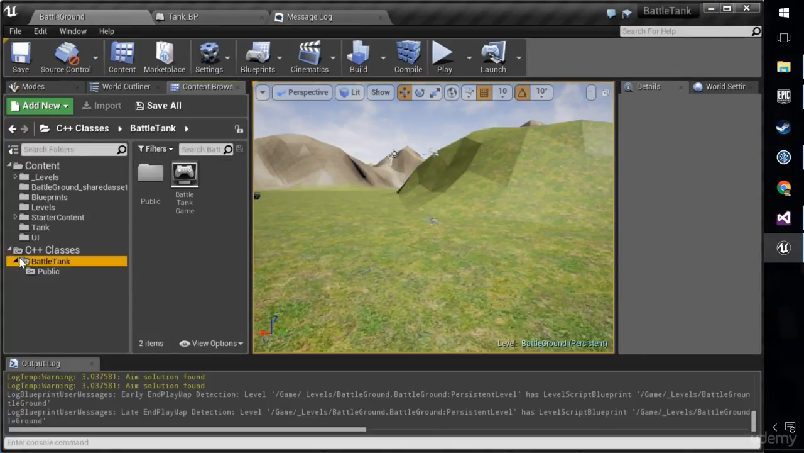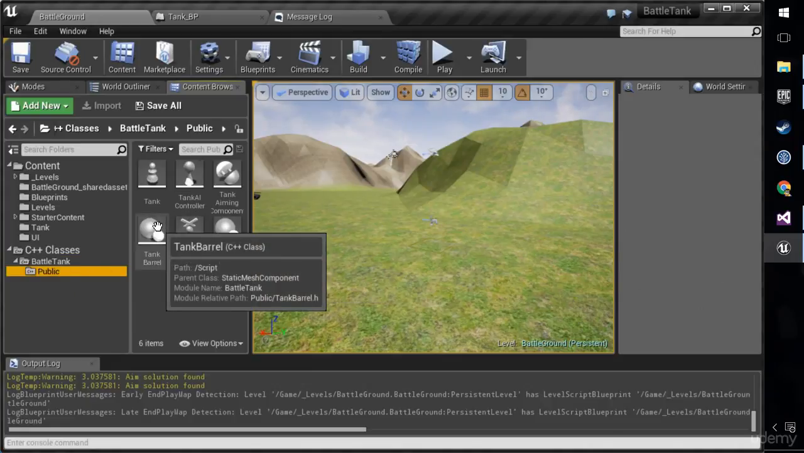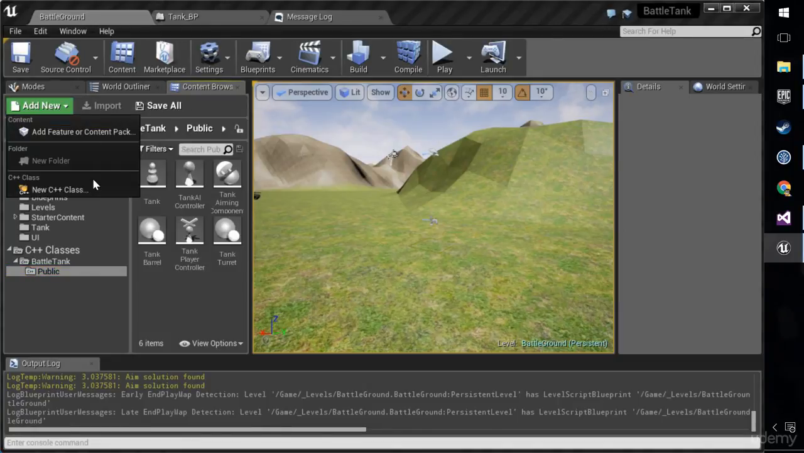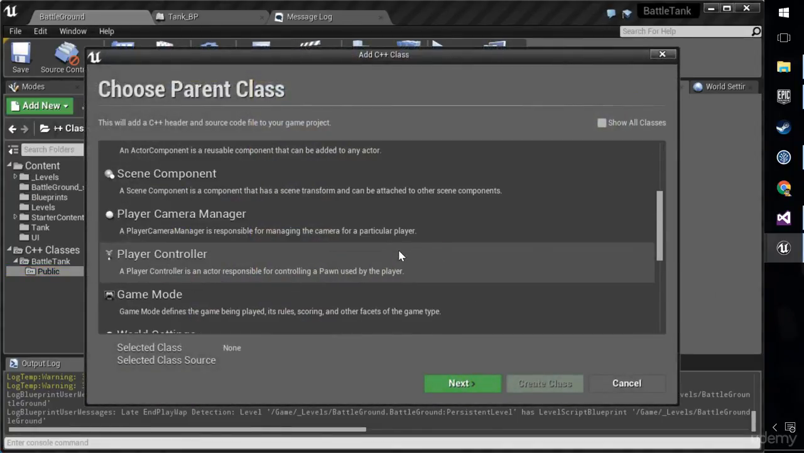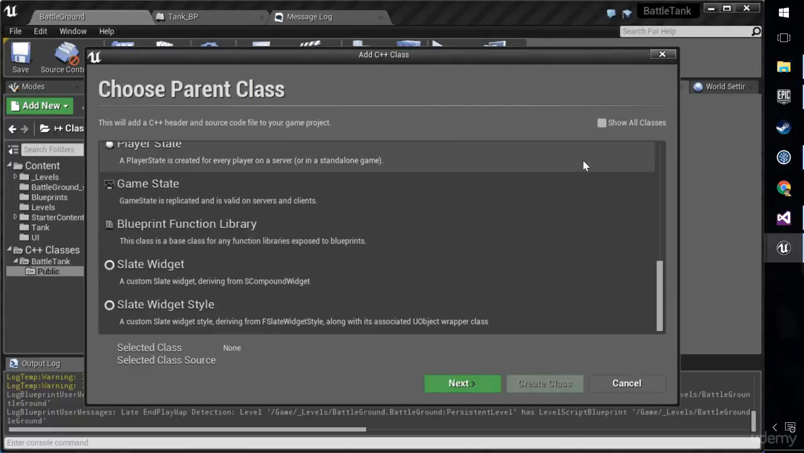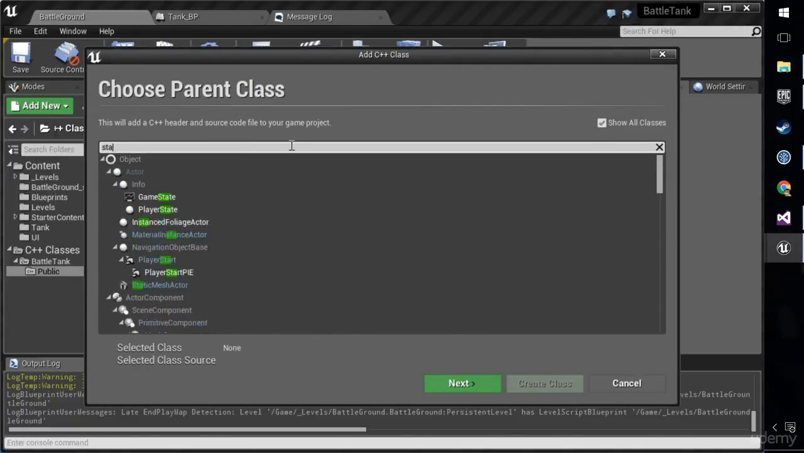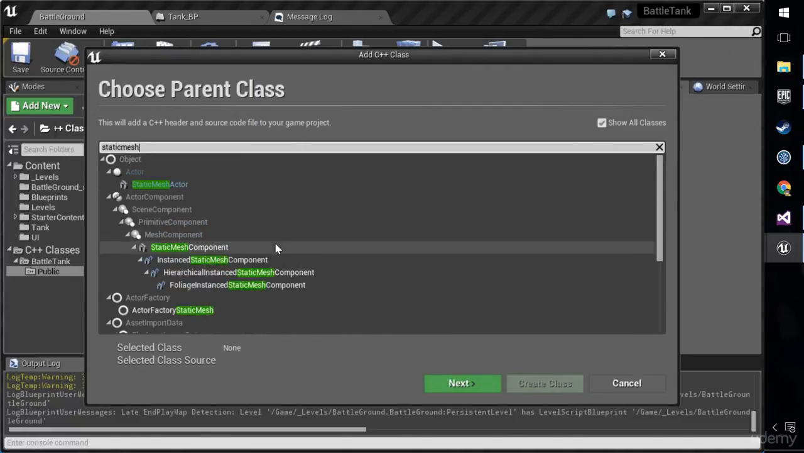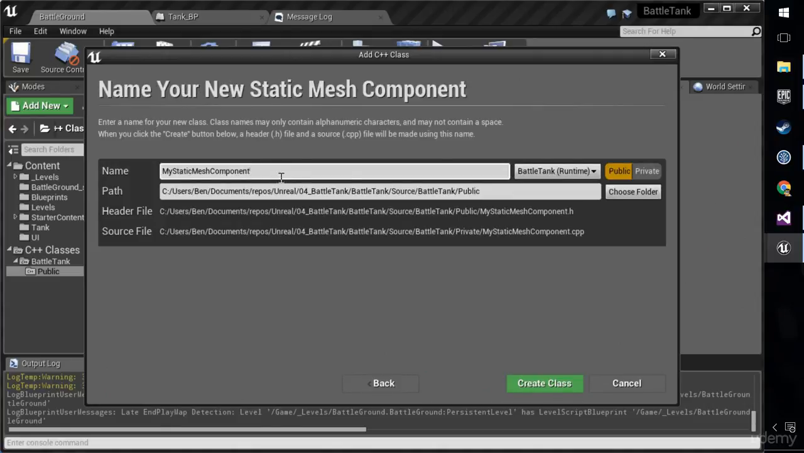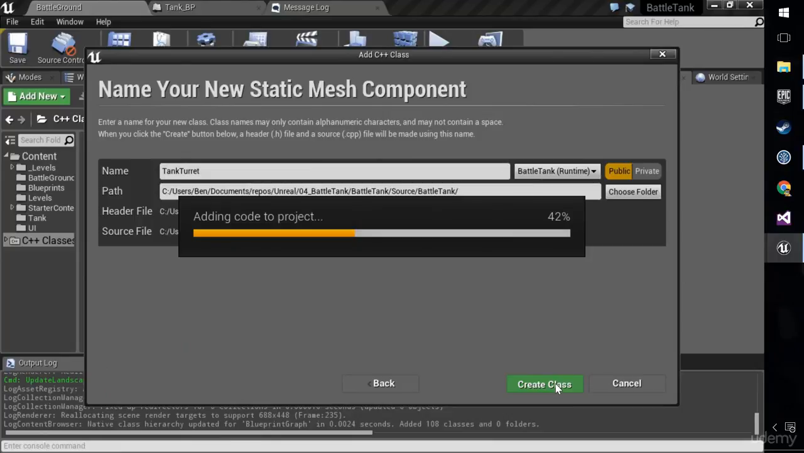Now, if you're not sure what the class should be, well, we're modeling the barrel, remember? Which was a static mesh component type. So we add a new C++ class. Now, there is no static mesh component in this list, unfortunately, so we have to click Show All Classes. And we go static mesh component, like that. And then let's call it tank. Okay, so let's create this class.